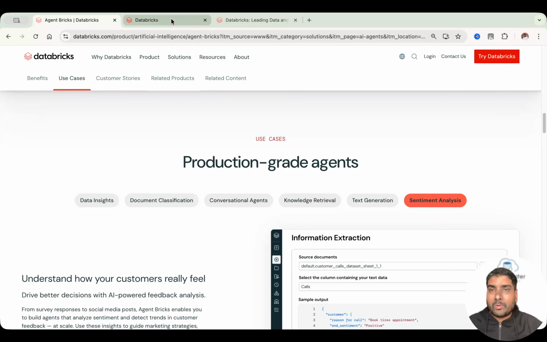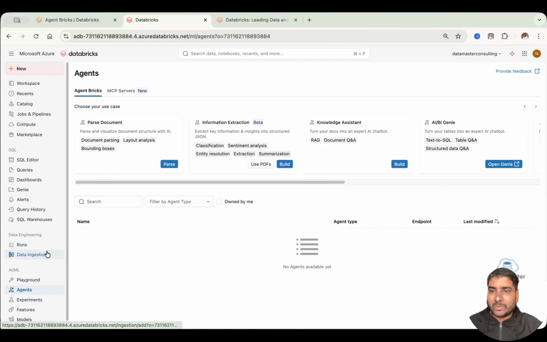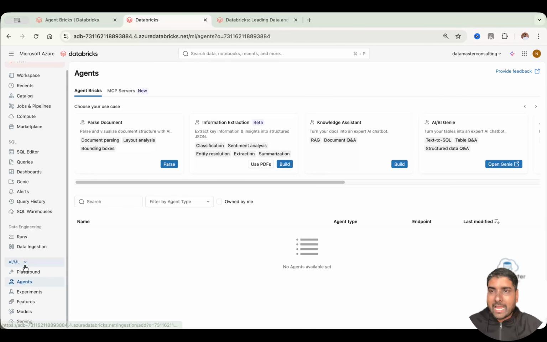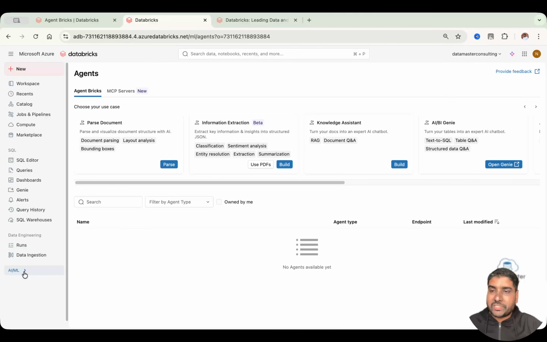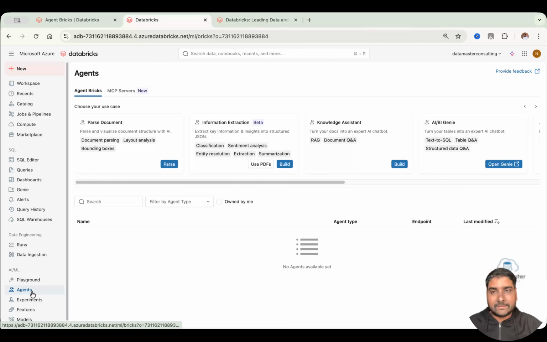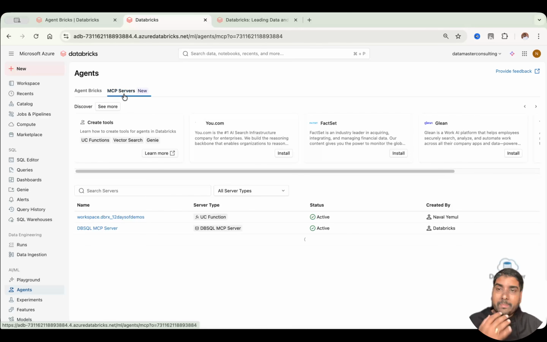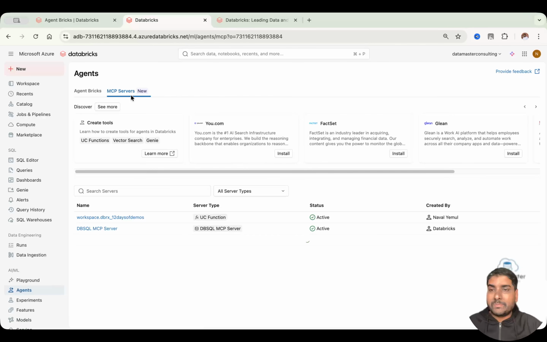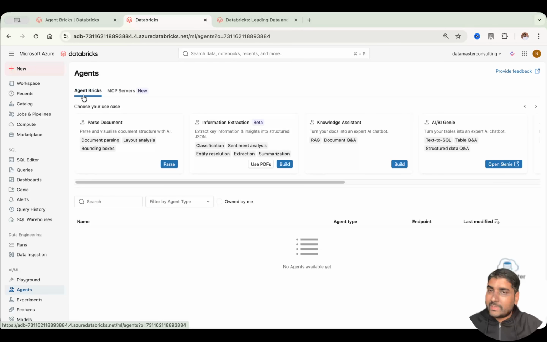So let me jump onto my Databricks workspace. Yeah, this is my Databricks workspace. And on the left side, we have an AI/ML section. I'll just open this, and here you have Agents. And within this Agents, you can see we have two tabs here. One is Agent Bricks and second is MCP servers. I'll be making separate videos on MCP servers as we progress further. But first we'll talk about Agent Bricks, a low code framework to build the agents, to productionize the agents in real world. So here we have different agents for different use cases.